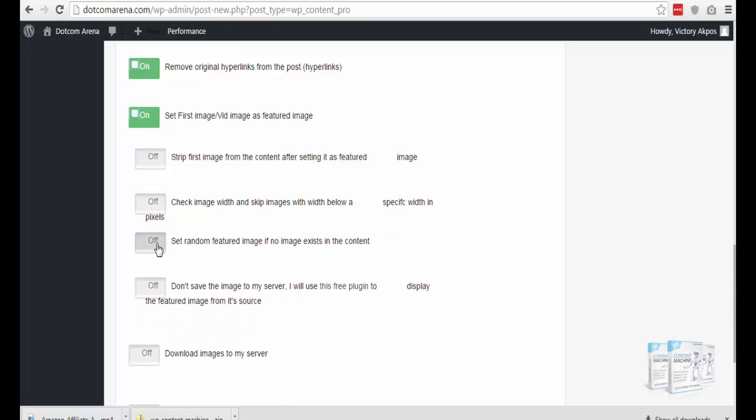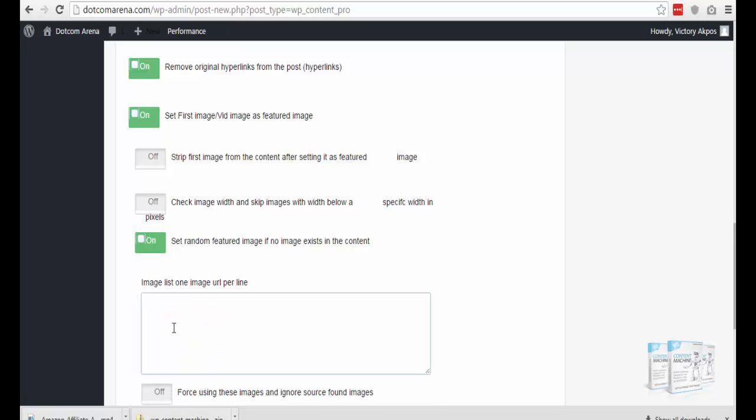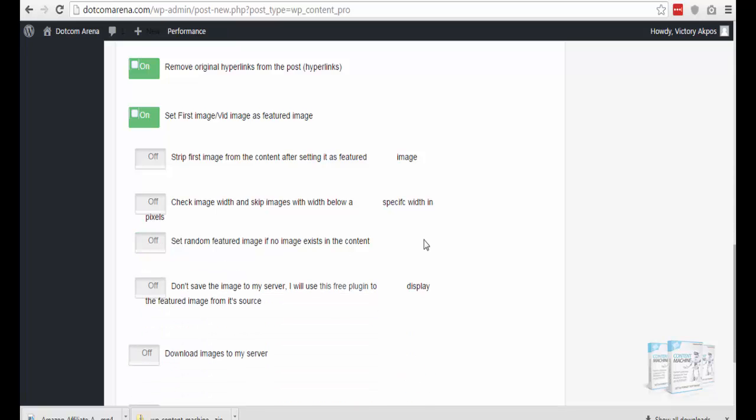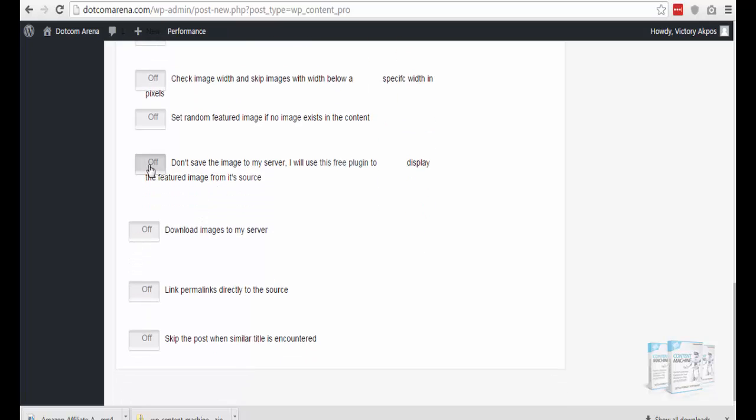You can also set a random featured image. If there is no image in the content, you can add your default image, the link to the default image that you want to use, just in case there is no image in the content. Don't save the image to my server. Okay, you can set that on or off.